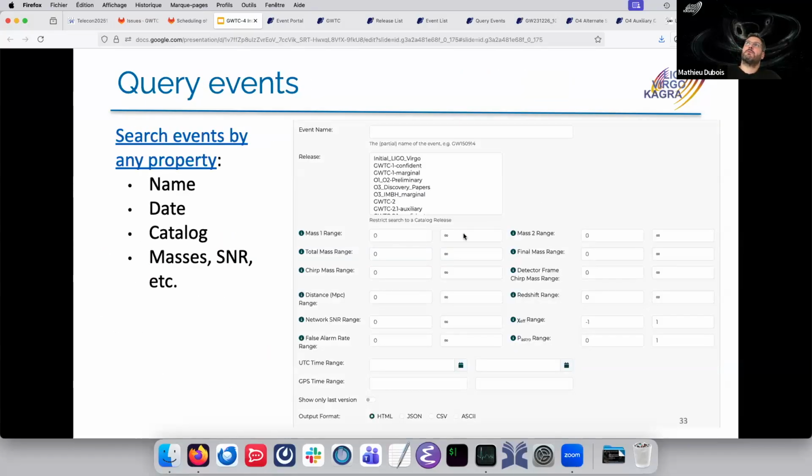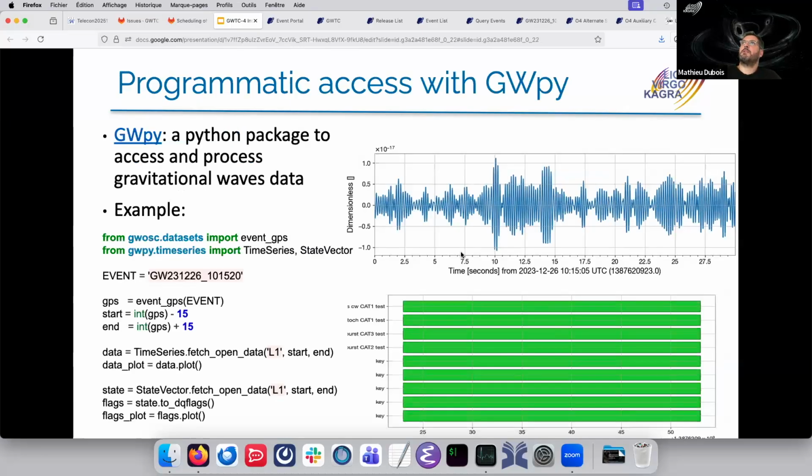And Agatha also showed that you can download the bulk strain in a user-friendly format from the website. One thing you might be interested to do is to access the data from a script, from a program. There are several ways to do that, but one of the most useful is to use the package called GWpy, which allows you to access the gravitational waves data on the GWOSC website and also to process it.